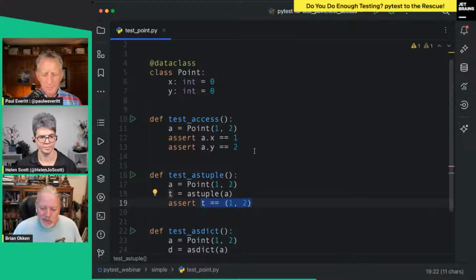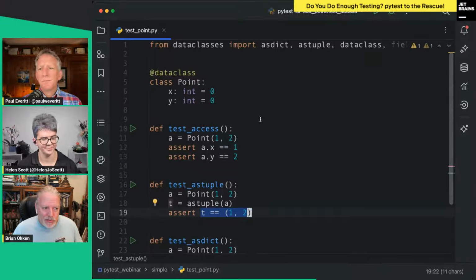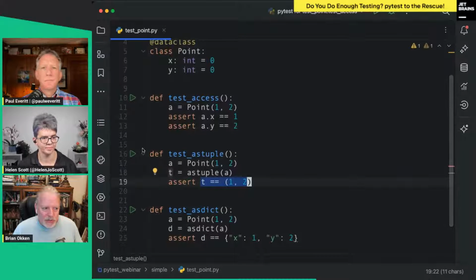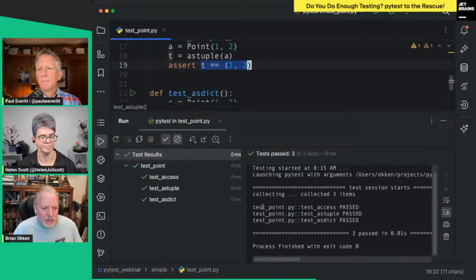That's really the simplicity that I wanted to cover. Now that I have 3 tests, I can run all 3 of them. I can do each one individually here, or I can just say, hey, I want to run the whole file, run the whole thing, and I get all passes. Yay.